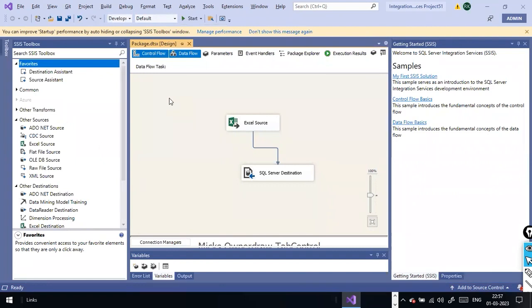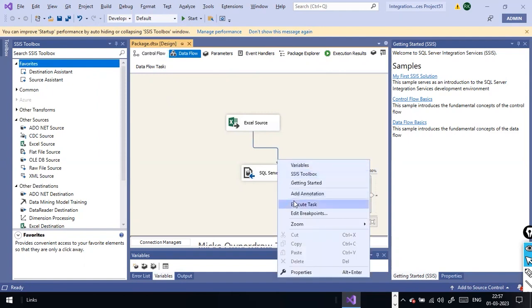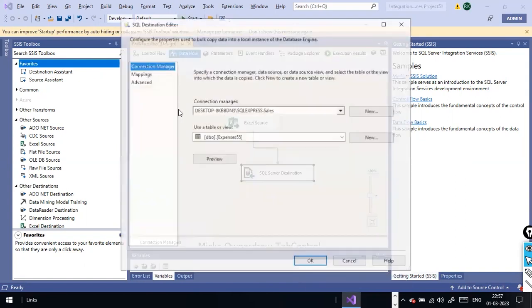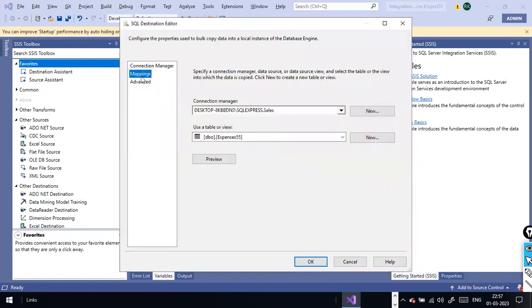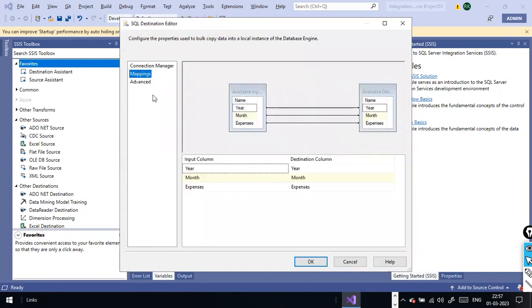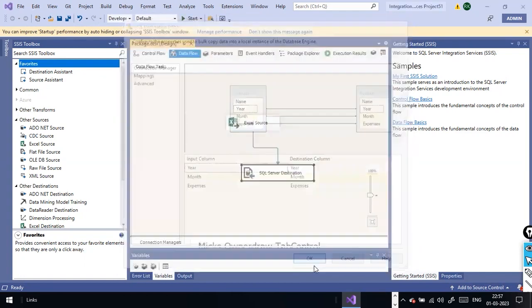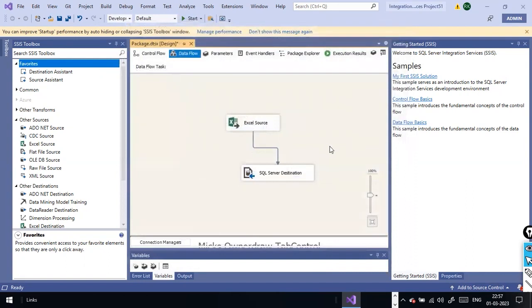You need to define your source system SQL Server database name, select it, and then select the table name, and then here the SQL Server destination, drag and drop it. An important point to note here is you need to edit this one, and you need to go to mappings. Though it does the mapping automatically, still you need to go and click on the mappings and then click on OK.